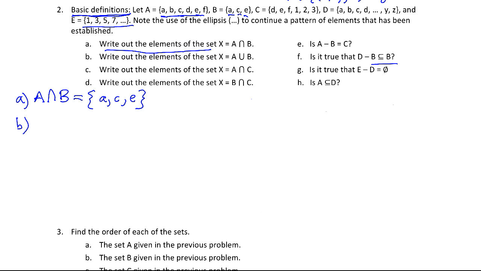Okay, for part B, it says let's find A union B. And now this means we can just take all the elements of A, list them out. A union B is all those elements which are in either A or B. So I can list out all the elements of A first. And then I'll add any elements that are in B that weren't already there. Well, B only has A, C, and E in it. They're already in there. And so there's what we have.